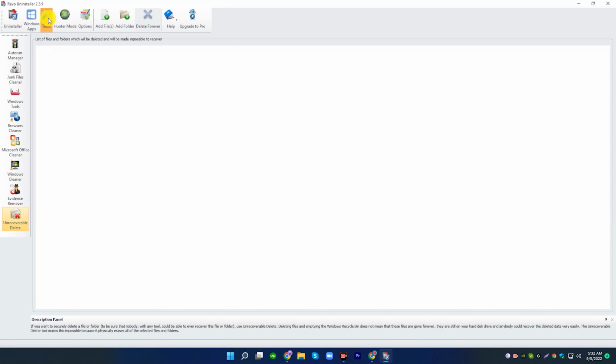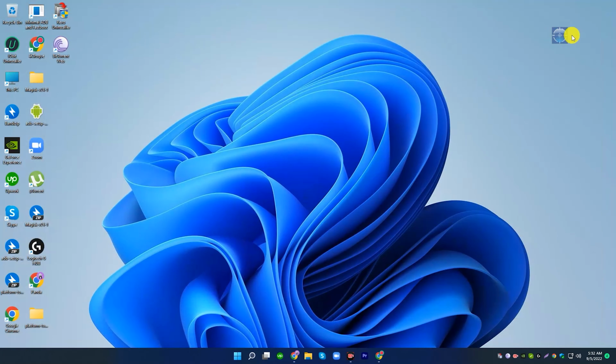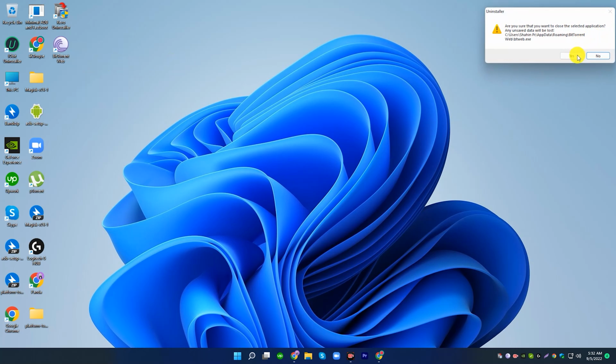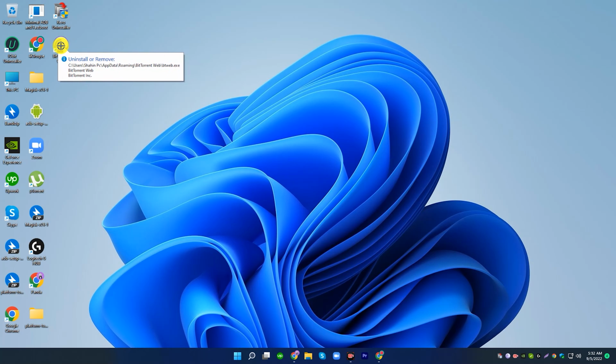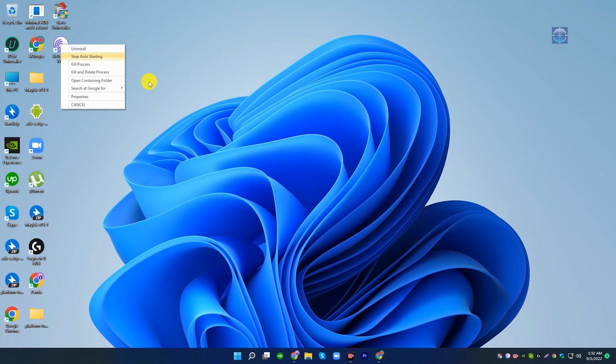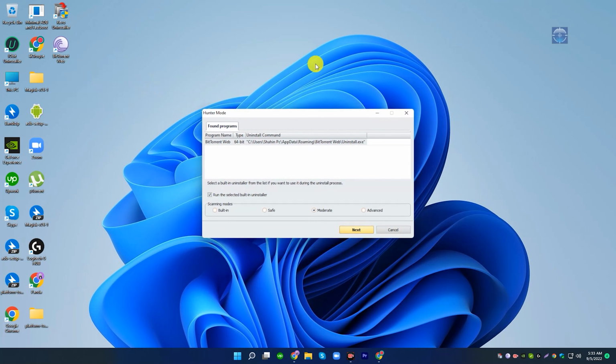Hunter Mode is an innovative feature that allows users to easily uninstall or manage the automatic startup of programs. In Hunter Mode, Revo Uninstaller Pro's window disappears, and a new targeting icon appears in the upper right portion of the screen. Users can then drag and drop that icon over another program's window, shortcut on the desktop, or icon in the system tray. Doing that will display multiple options.